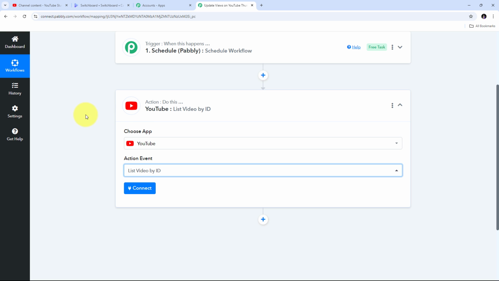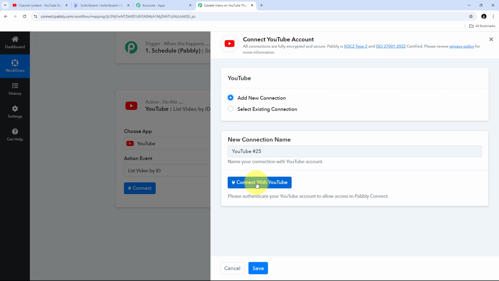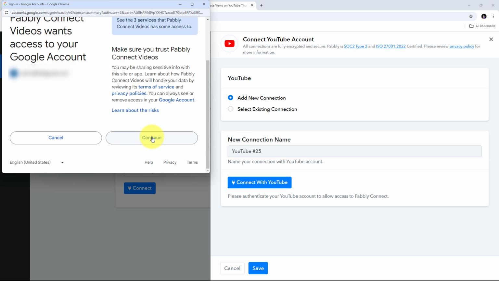And now I'm going to connect YouTube with Pabbly Connect in my workflow. So I'm going to click on connect. I will click on add new connection, and I'm going to click on connect with YouTube. Now here I have to click on continue to give access to my account. So I'm going to do that.